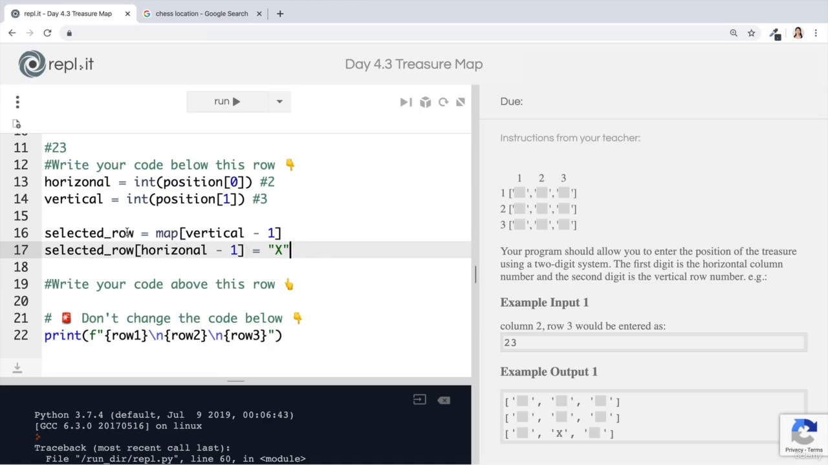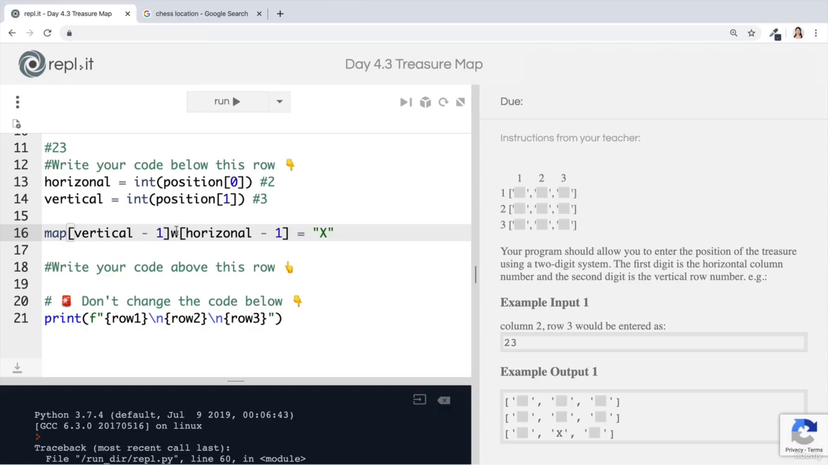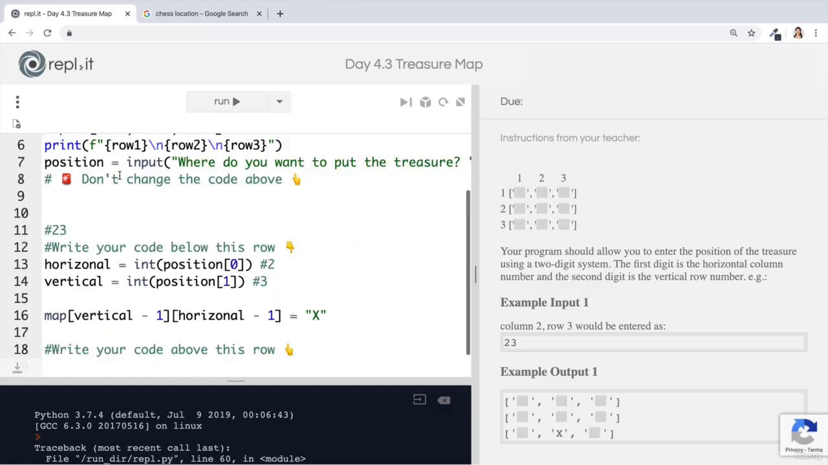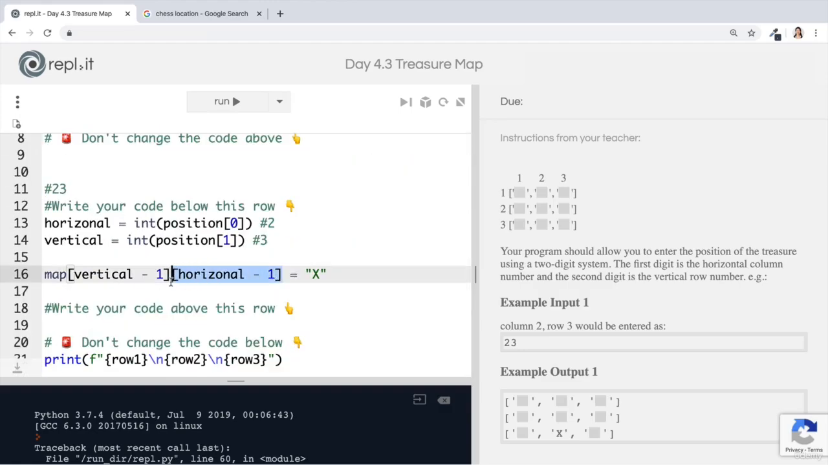And the easiest thing that I can spot right now is, what if we didn't need to separate this out into 2 lines? Instead of creating a selected row, we could simply just tag on this at the end, get hold of this particular row from the map, and because this is going to turn into a list, namely one of these, well, then we can simply just use another square bracket to specify the column. And then we set that tile to a capital X.